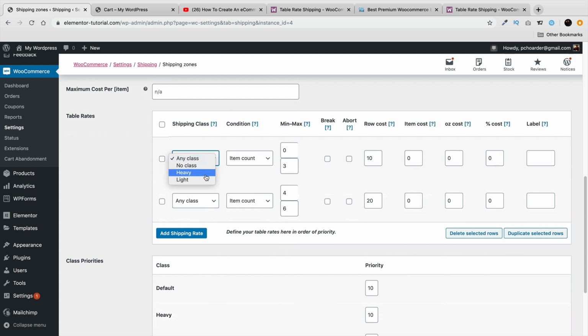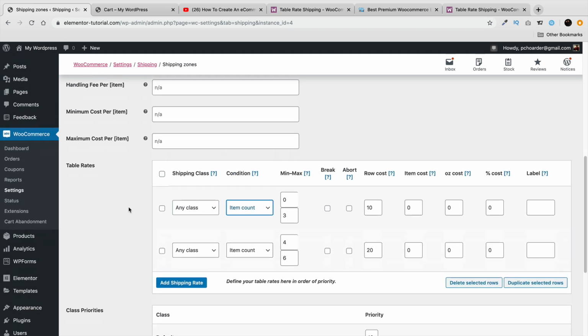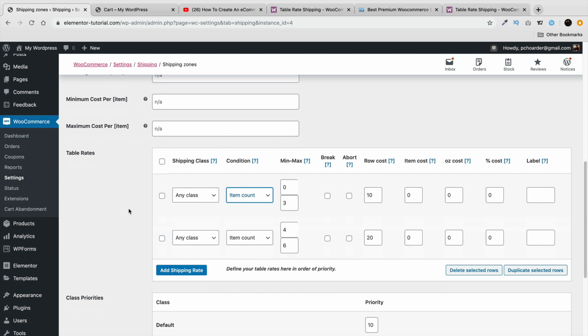Personally, I would probably do something of a shipping class with the item because then it's more specific. That's what I personally believe. But that's a quick rundown of item count. I mean, there's really not much to go on and talk about this too much. It's pretty self-explanatory, pretty easy. All right, let's go on to the next section. We're gonna talk about shipping costs or shipping classes.